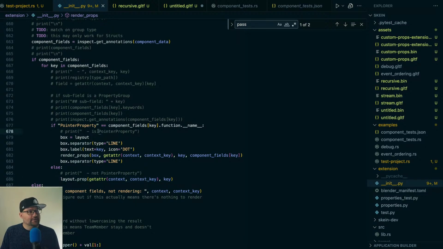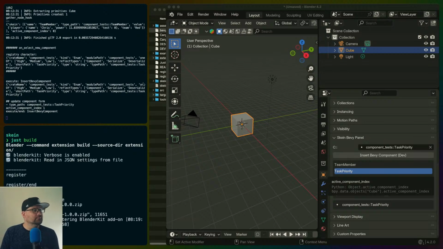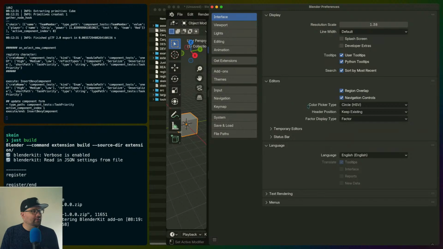So we've got whether it's a pointer property, whether it's not a pointer property, and whether it doesn't have component fields. And I'm assuming that the enum doesn't have component fields. That's what I'm thinking. Which would make sense because it is not a type with annotations and whatnot.